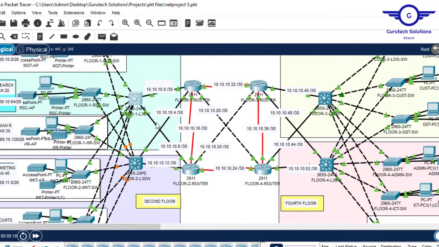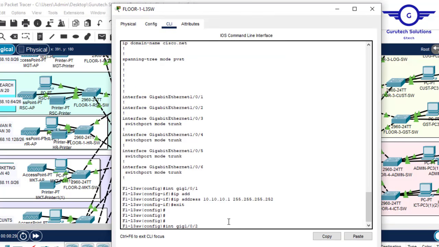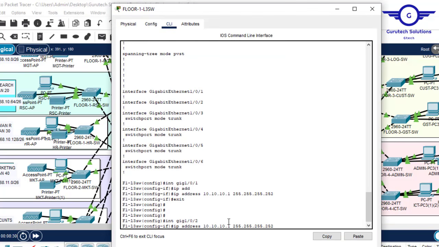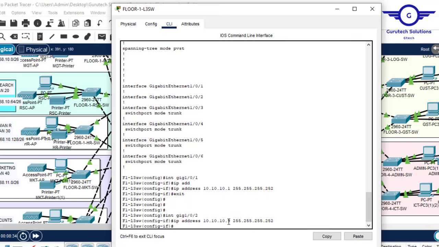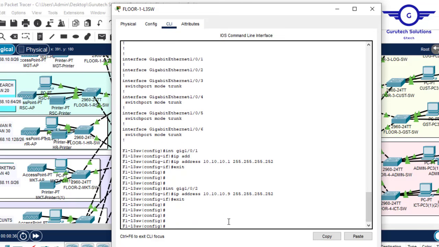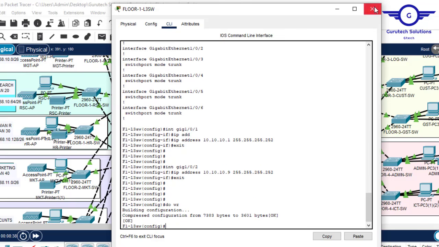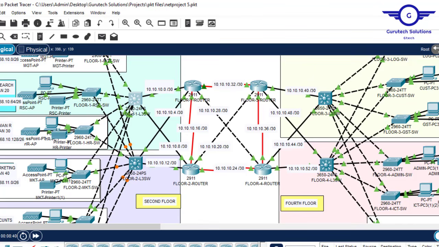1/0/2. Gig 1/0/2 takes this network, which is 10.10.10.8. Now the first IP address will be .9. Okay, hit enter and you configure .9 here. Hit enter, exit, and do write. So we have completed configuring the IP address to this switch here. So I will do this switch, this one, and this one very fast. I hope you've mastered how to configure IP addresses.